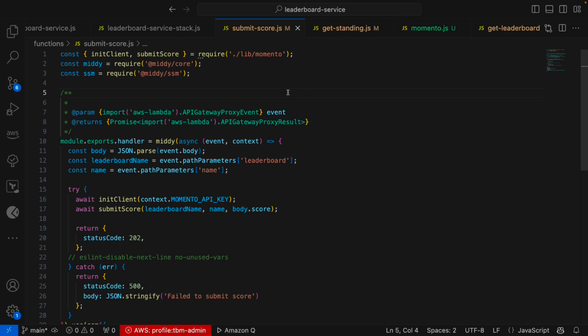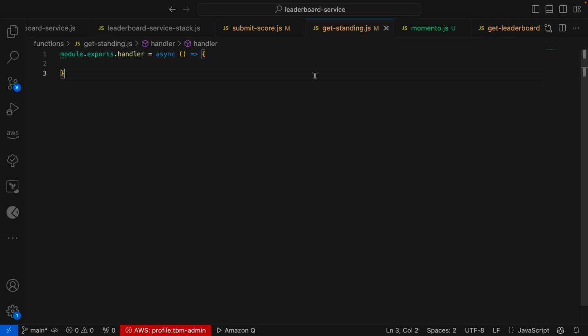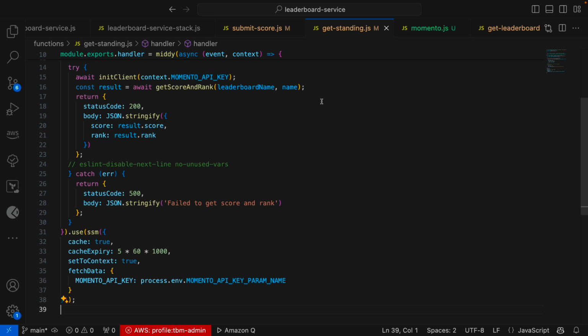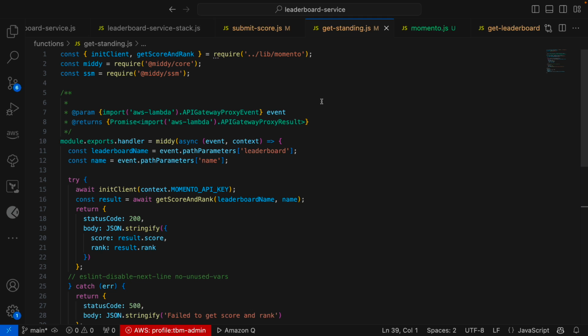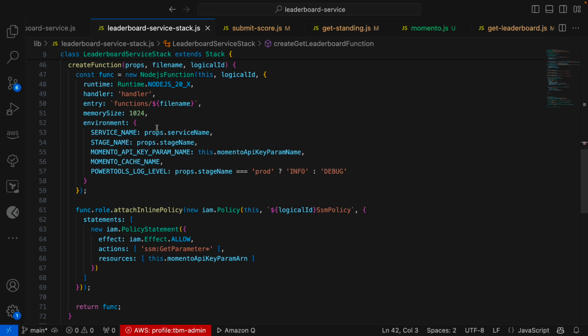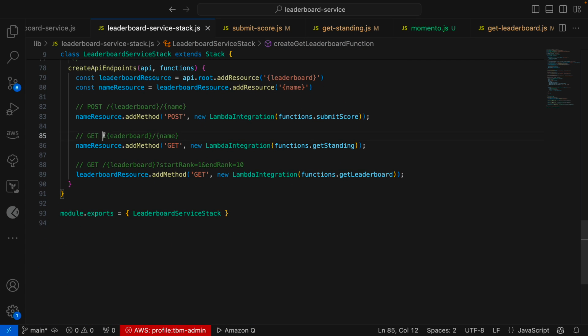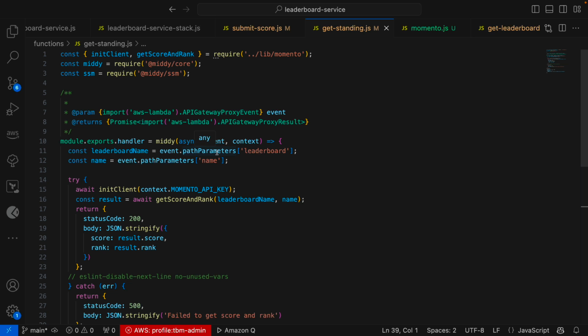Okay, so now that we have implemented the submit score endpoint, let's go ahead and implement the getStanding endpoint. So here's the code. Again, you can find all the code in the GitHub repo that's linked below. And as before, this function is sitting behind a path with a leaderboard path as well as a name path parameter, and it's a GET endpoint. And so we can get the leaderboard name and the username by checking the path parameters.